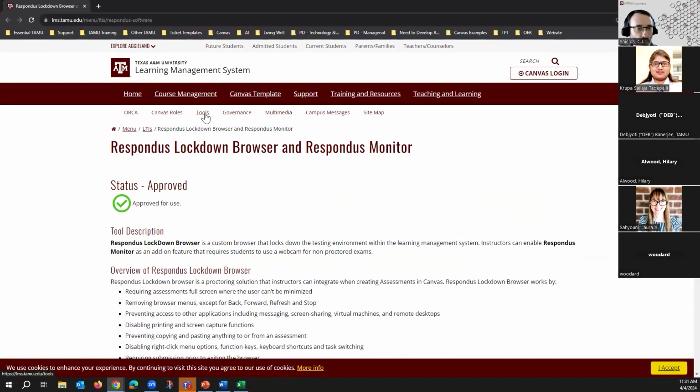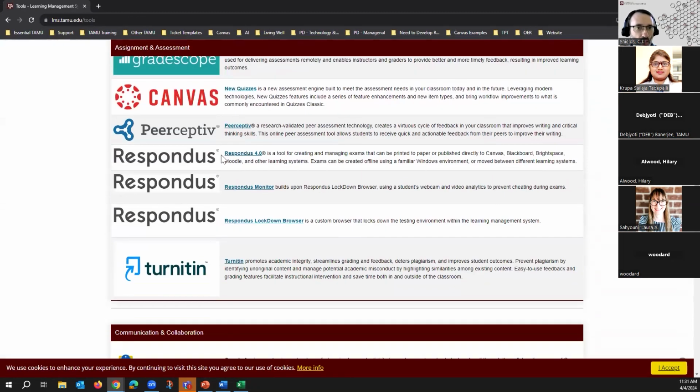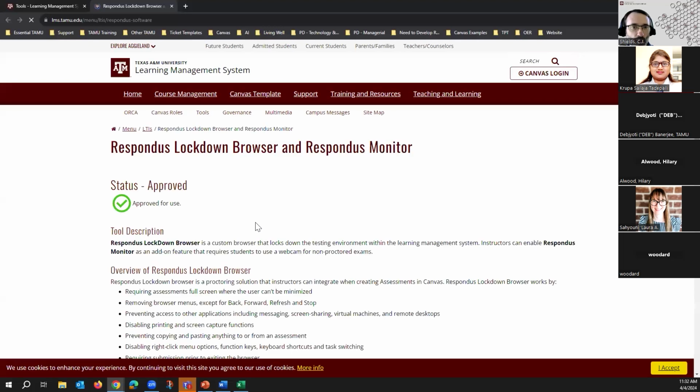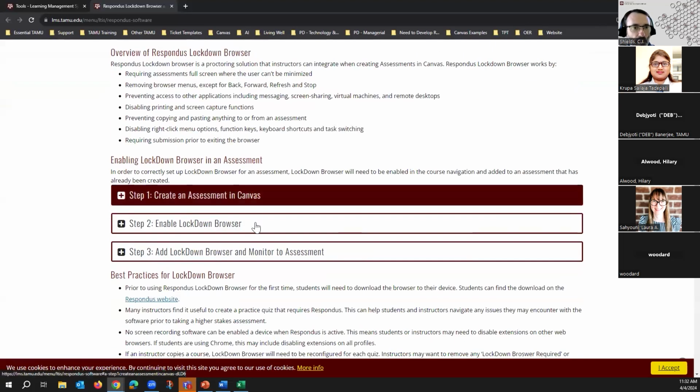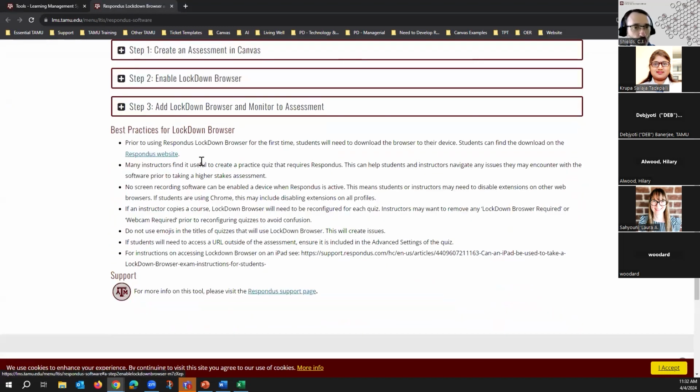On lms.tamu.edu, which contains everything about the LMS and Canvas, if you navigate to tools, there are actually 3 Respondus tools. The only one you need to worry about is the Lockdown Browser. It runs through a number of the things we just talked about, but this link right here is the link students will need to go to navigate the download.